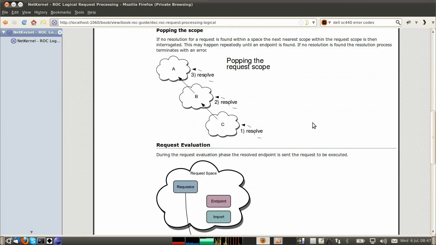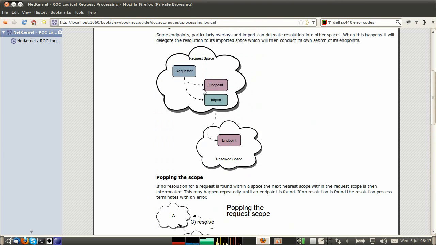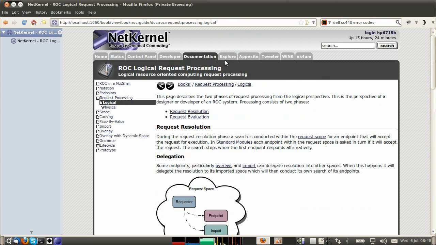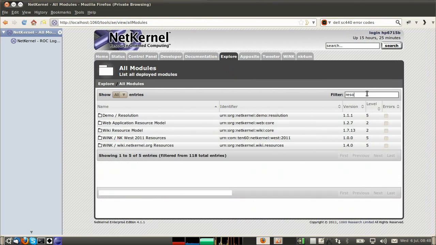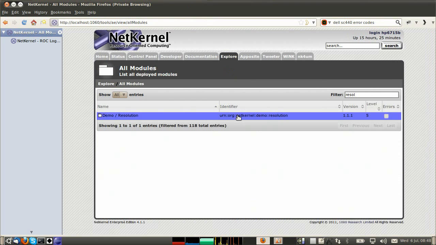And what I want to talk about and show you is a set of demos that show the richness and power of this delegation of resolution and how we can exploit that in our own systems. So the best way to understand this is to start with a demo, and what I'm going to do is go to the Space Explorer. I'm going to look at all my modules, and I'm going to look for the resolution demo, which you can have installed as well.